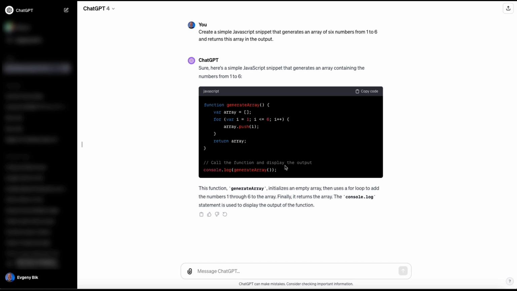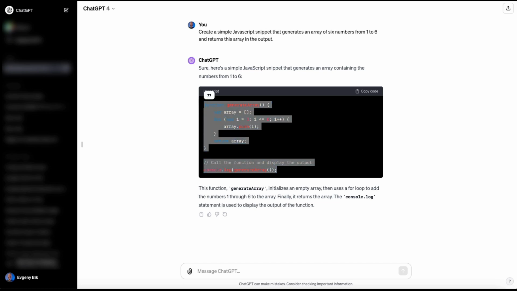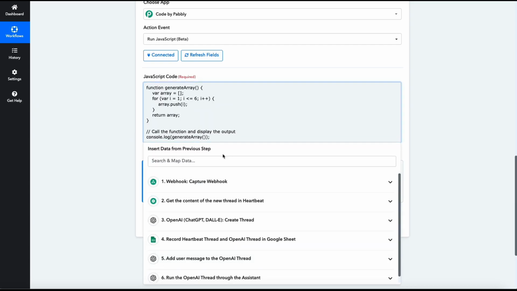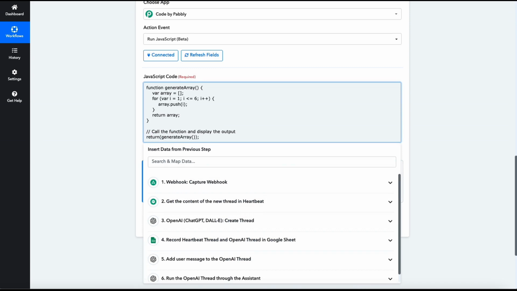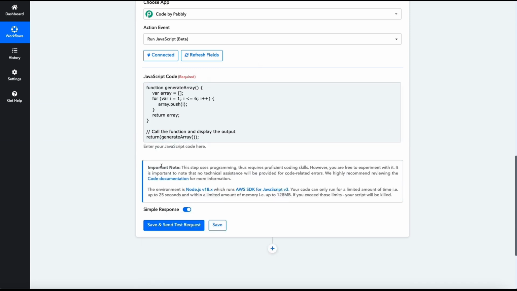In fact, let's just copy this code snippet. Let me save the code snippet that it generated for me before, and paste it into Pabbly. The only thing that you need to change, if you're using ChatGPT to generate your code snippets, is that it will typically end your snippet with a console.log statement, and you need to change it to return, which is what Pabbly is asking you to do.